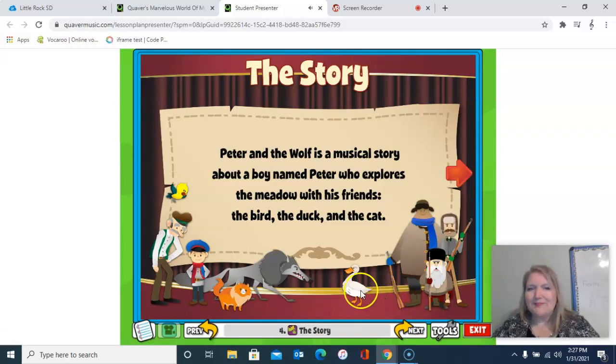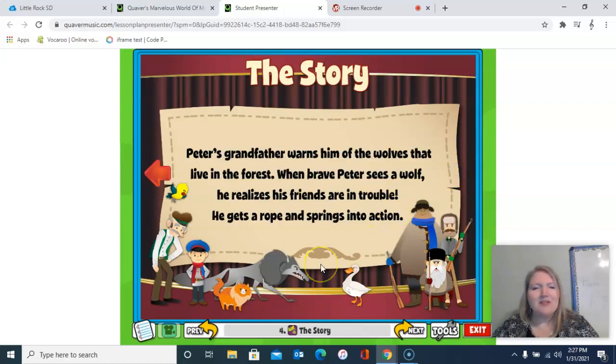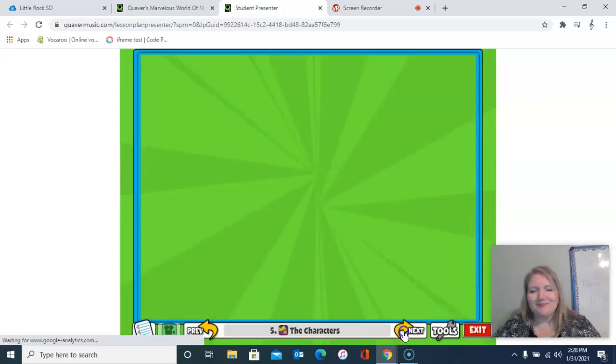So here's the story. Peter and the Wolf is a musical story about a boy named Peter who explores the meadow with his friends, the bird, the duck, and the cat. Peter's grandfather warns him of the wolves that live in the forest. When brave Peter sees a wolf, he realizes his friends are in trouble. He gets a rope and springs into action. So he's wanting to catch that wolf and save his friends.